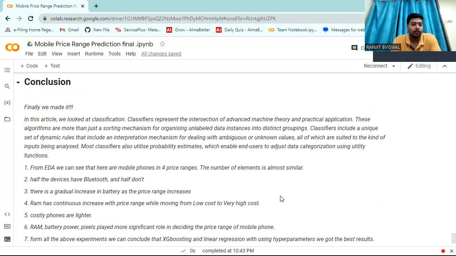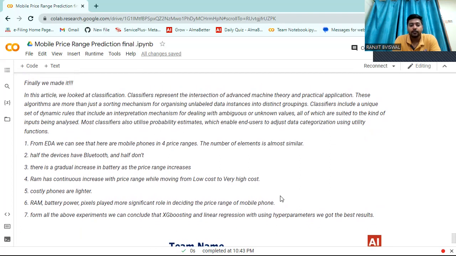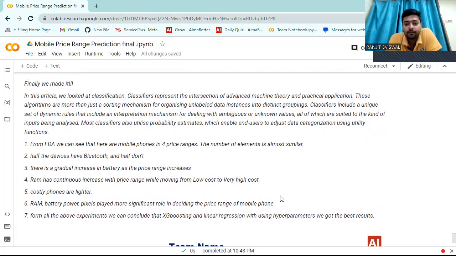And last is the conclusion. Finally, in this article, we looked at classifiers, which represent the interaction of advanced machine learning theory and practical application. These algorithms are more than just a strong mechanism for organizing unlabeled data into distinct groupings. Classifiers include a unique set of dynamic rules, including an interpolation mechanism for dealing with ambiguous or unknown values, all of which is suited for the kind of input being analyzed. Most classifiers also utilize probability estimators, which enable the end user to adjust data categories using utility functions.